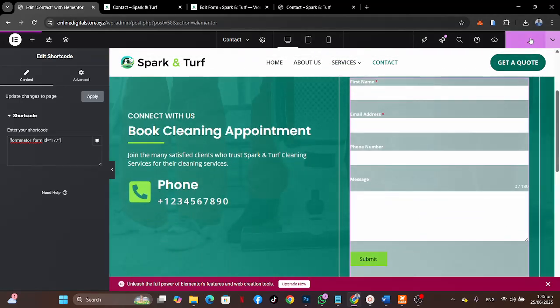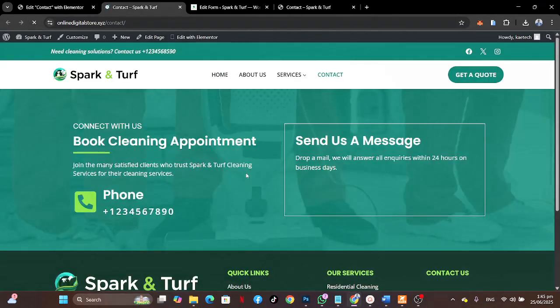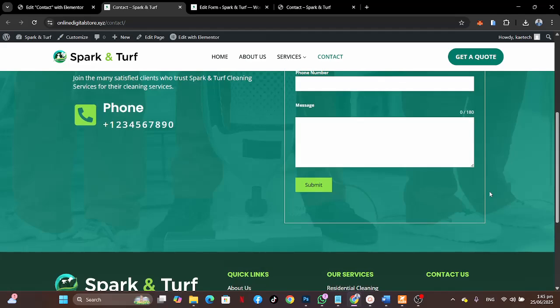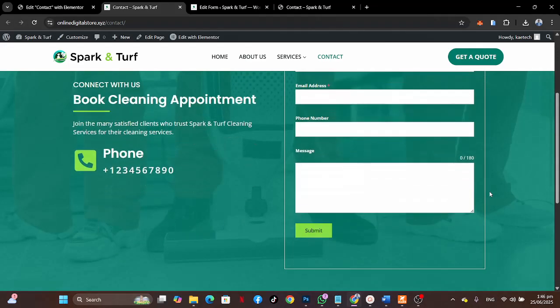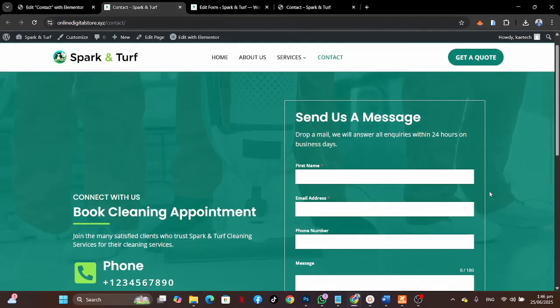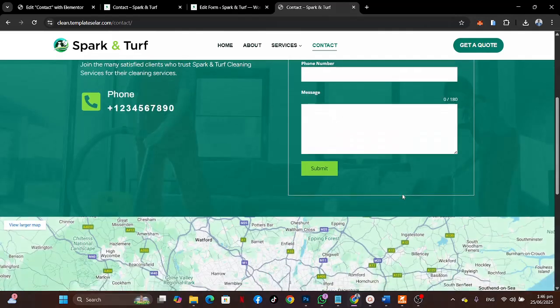So we can just publish it, and we can go to the front end, refresh it, and now we have our form, as you can see over here. Okay, so this is our form, and this is how we wanted the form to be like. Basically it is similar to what we have over here. Okay, as simple as that.